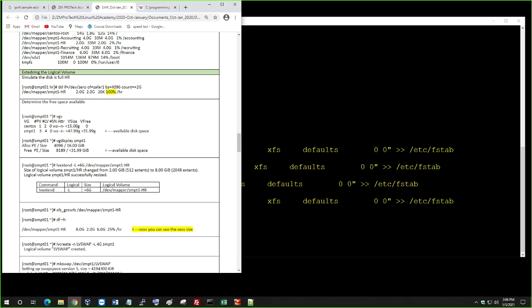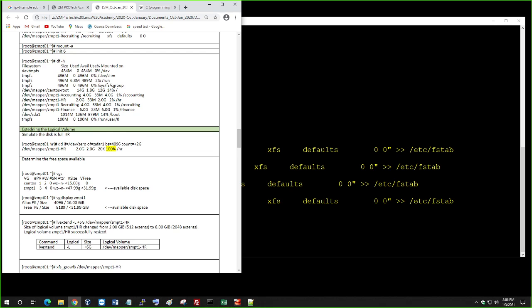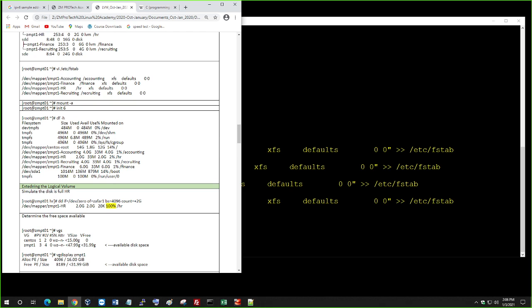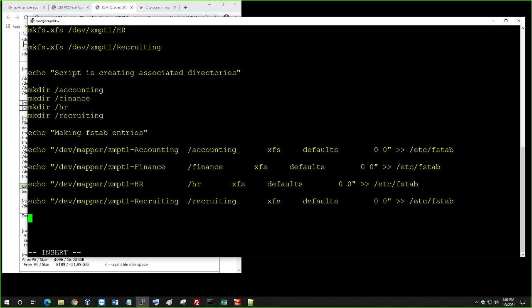And okay, so mount -a. When you do mount -a, you're literally mounting it from the FS tab.